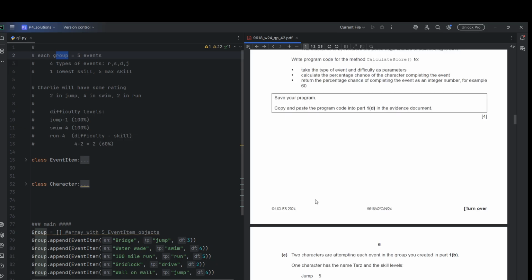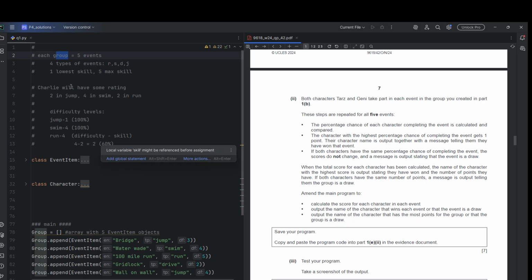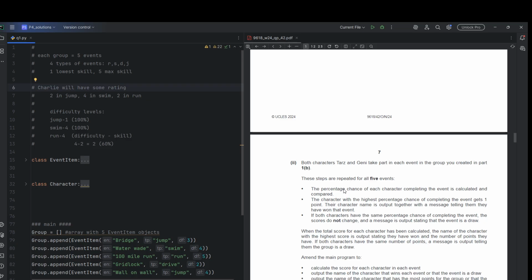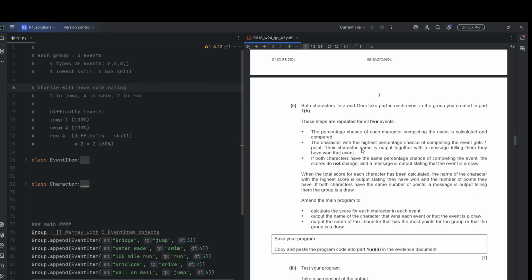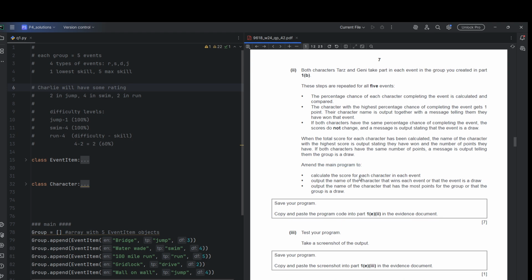So there would be some statistics local to the event. Maybe it's possible that Jenny wins one of the events and loses all the others. And maybe it's possible that TARS wins 3, Jenny wins 2, and then the last one is drawn. So we have to find the local winner for each event, and we also have to find the overall winner for the whole group, which will have 5 events. So amend the main program to calculate the score for each character in each event.